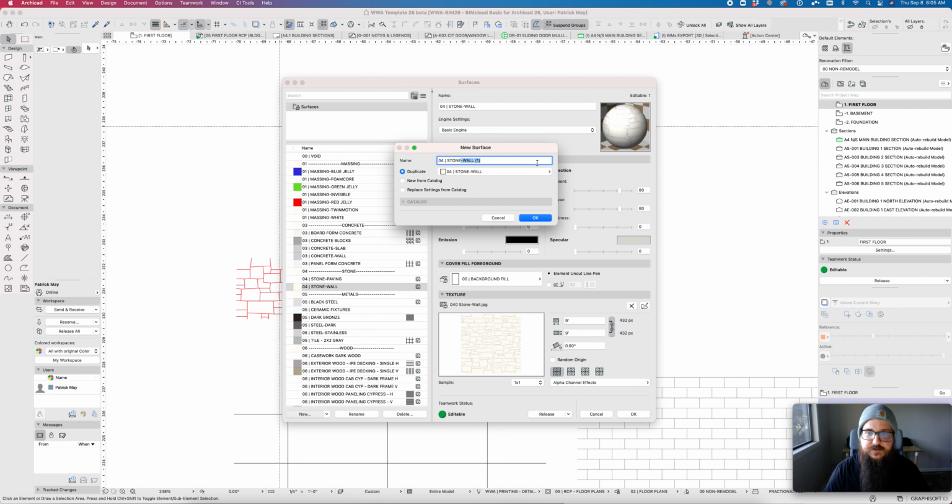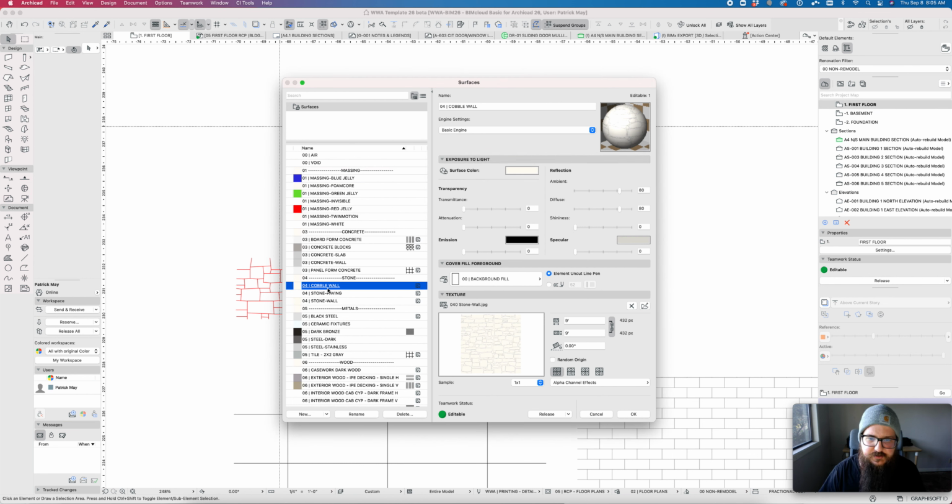That's a new feature in 26 that just seems to clutter things up. But we're going to call this new stone, let's call it new cobble wall. And it'll match the fill that we created. So I've created this new surface just by duplicating the existing.